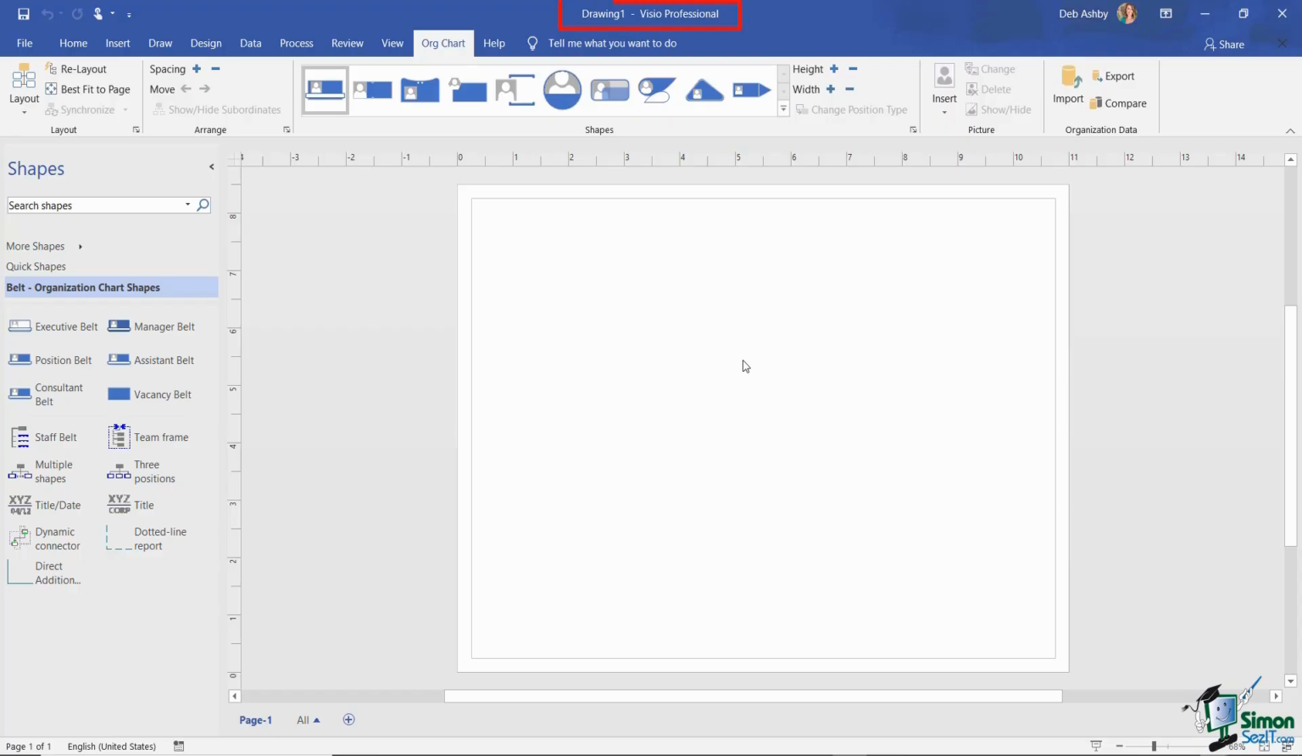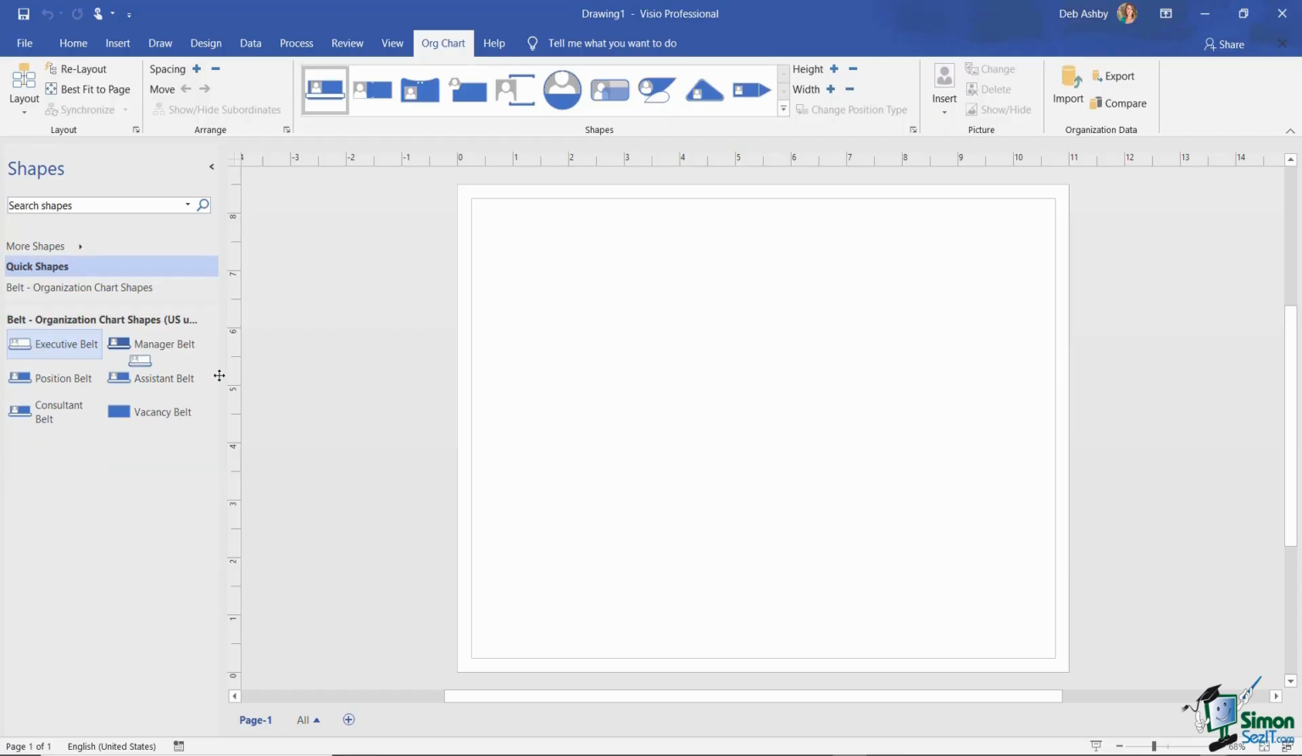And what you can see in the title bar is that by default, this file has been called Drawing 1. Now, what I'm going to do first is save this chart into the course files folder. Before I do that, I'm just going to add one shape onto my canvas. So I'm just going to drag this one here and place it into the middle, just so that we have something in this diagram. So now that I've done that, I'm going to save this drawing.